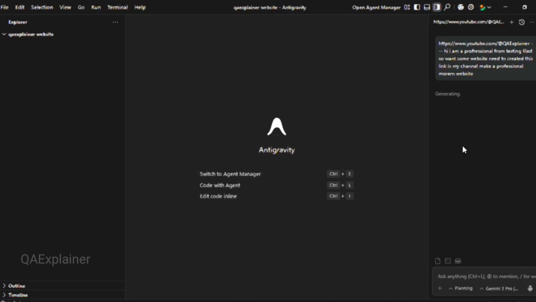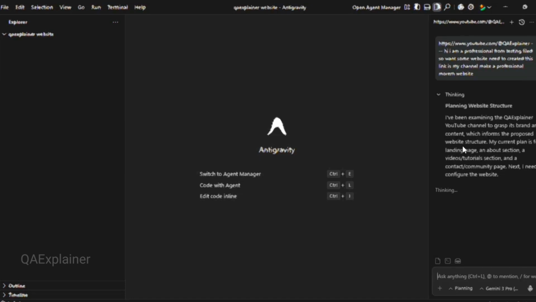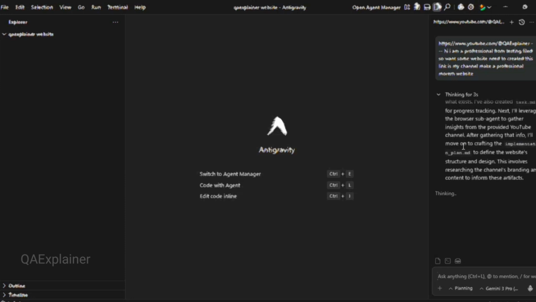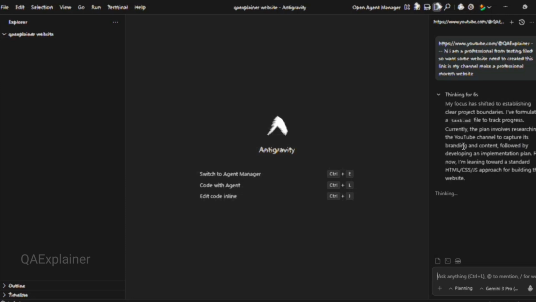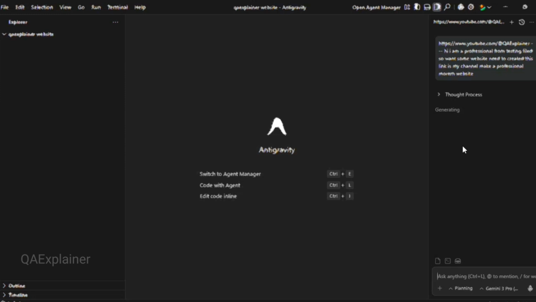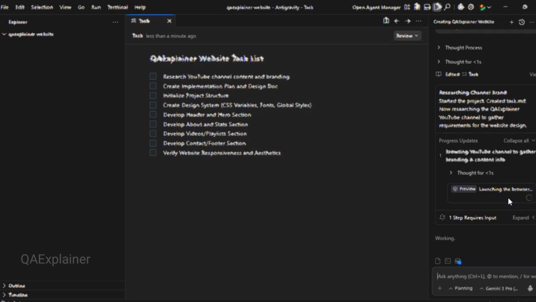So what this tool will do, this tool will generate the entire theme. This tool will automatically open our browser and check this link, whether the link is broken or not. It will access our channel, it will understand the channel mechanism. Everything will happen very automatically and in a very fast way. And see here, it created some task list.